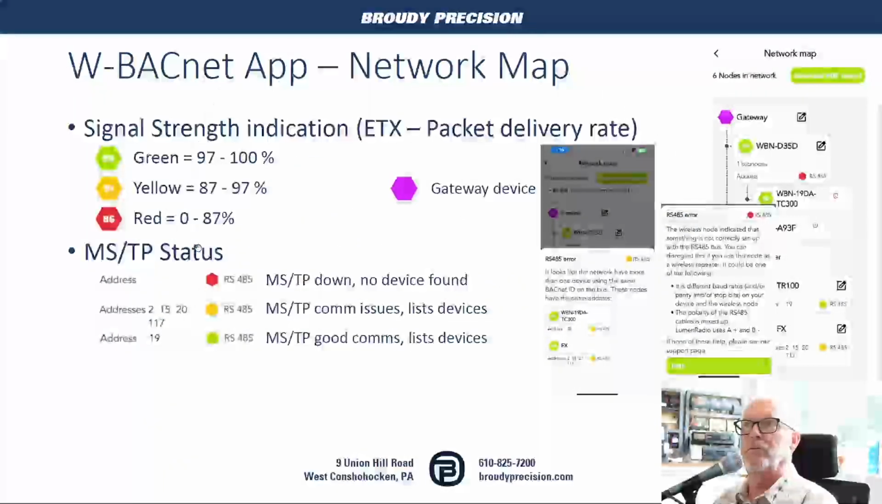So if we go a little deeper and look at the network map with the app, I did some screenshots from my iPhone, and you'll see here the first part is signal strength, and it's actually what they call their ETX, or packet delivery rate. It's a value of 0 to 100%. And if we look on the right, there's the network map. The node will be a hexagon with a number in it, and that's going to determine what that packet delivery rate is, or your signal strength, basically. It'll be green if it's between 97 and 100%, meaning it's a great signal.